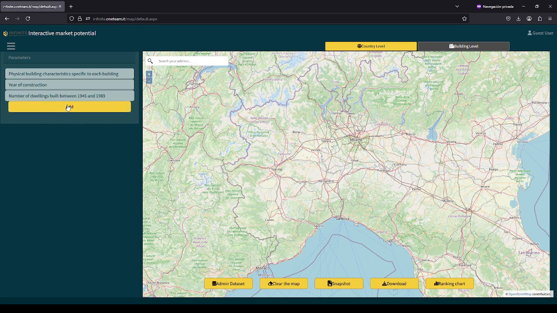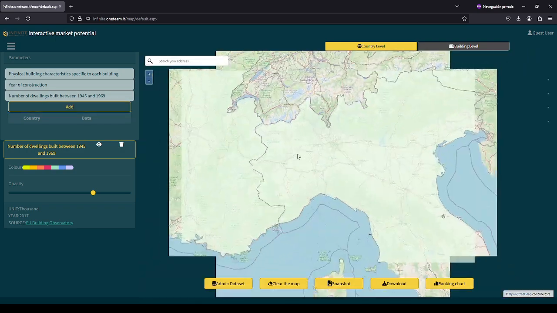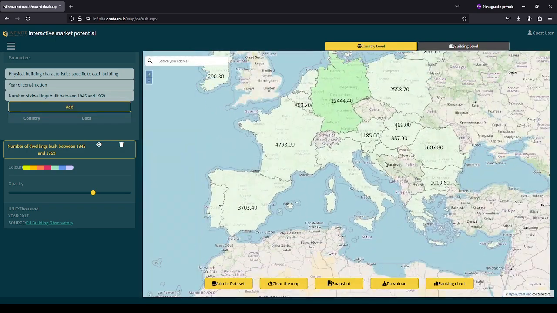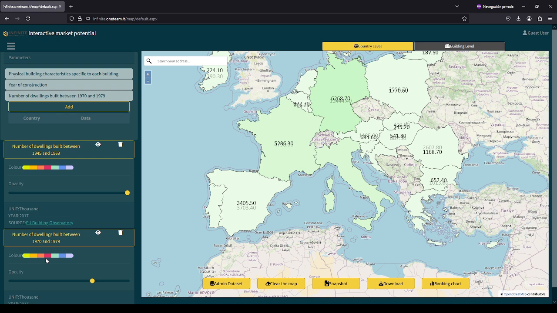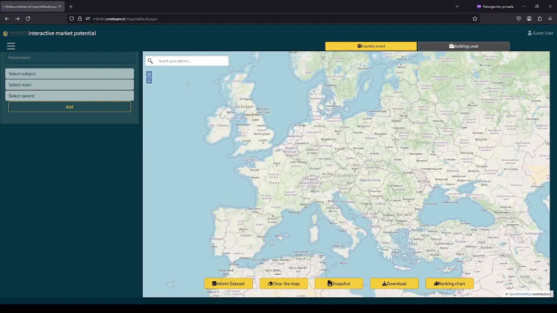For example, the user can compare the number of dwellings built between 1945 and 1969 per country. The data are presented in a graded color, being the darkest one the highest and the lightest one the lowest. The color and its opacity can be customized by the user. Several layers can be created and activated or deactivated according to the user needs.